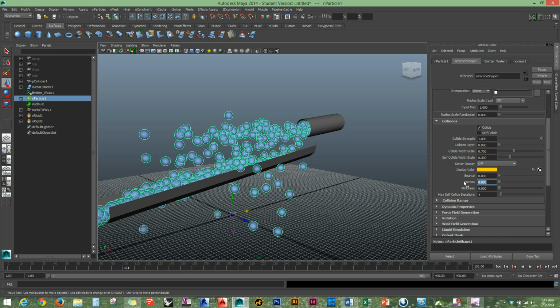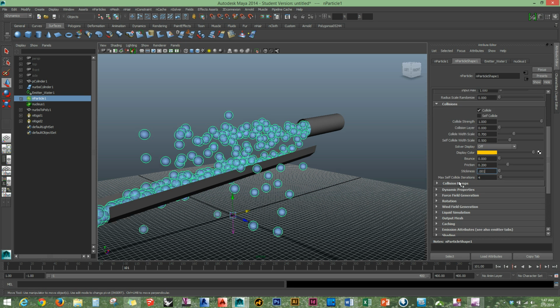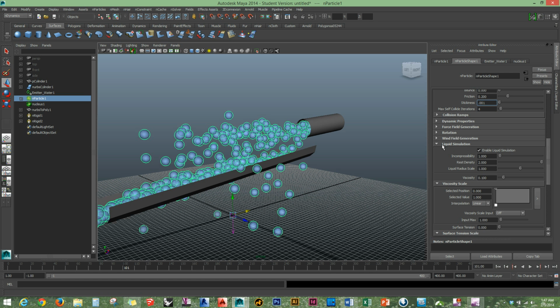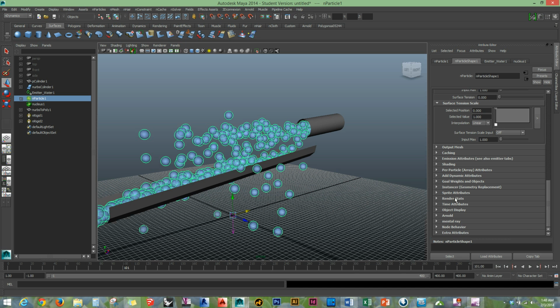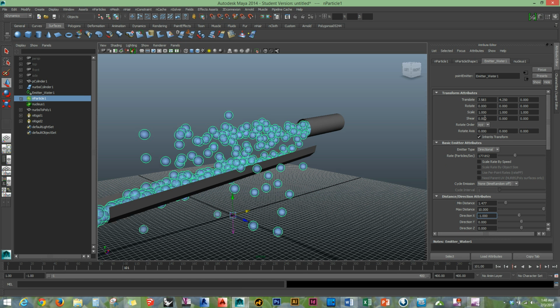Let's give it a little bit of friction. Let's leave stickiness maybe 0.001 because that adds up really quick. When liquid simulation, that sounds like something we want if it's going to be a liquid. Radius scale, let's turn that down a little. Viscosity 0.1 sounds good. Anyway, you can go through and start tweaking these on your own to get it to start working more like what you want.